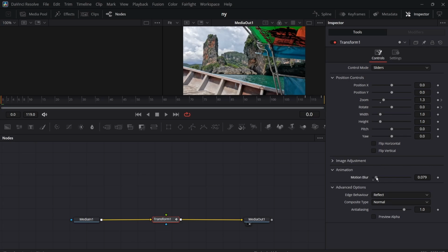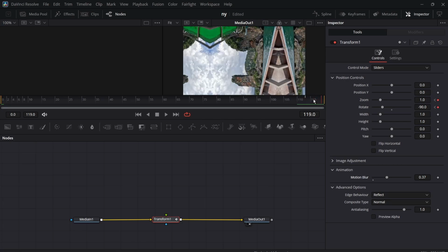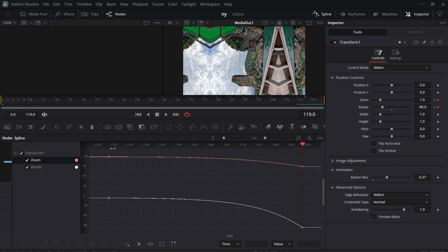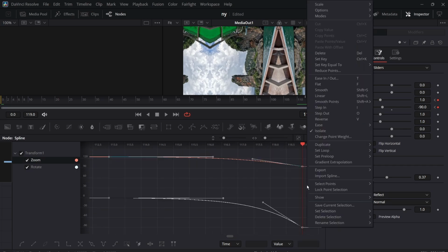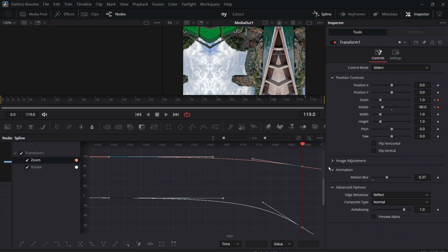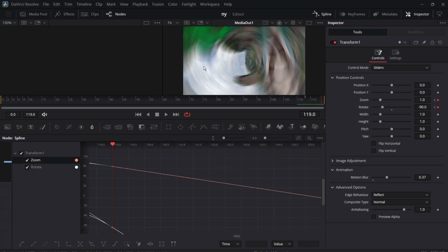What you want to do is add some motion blur to make it look even better. Our problem now is that on the very last frame, you can see there's no motion blur at all. To change that, head up to spline and highlight both of them like this. Right click, and do gradient extrapolation. So now at the very end of your clip, it's still going to have motion blur.